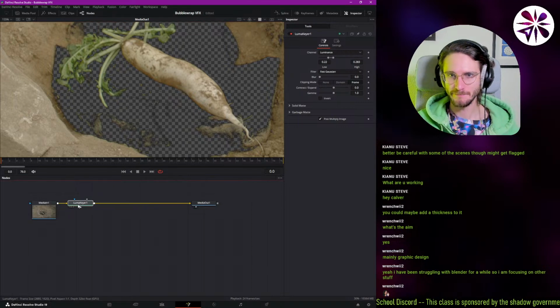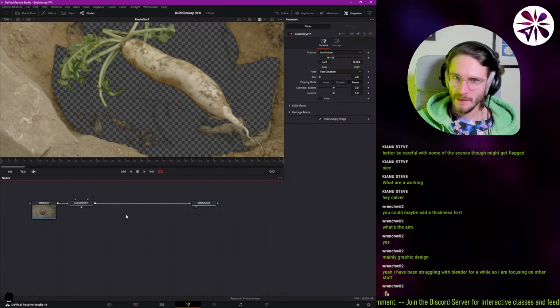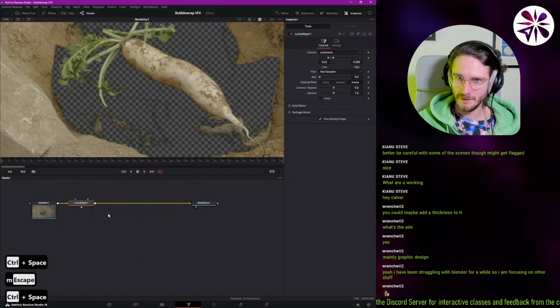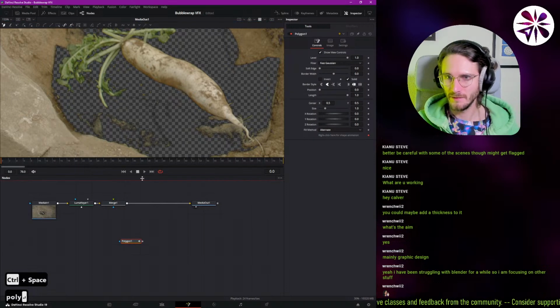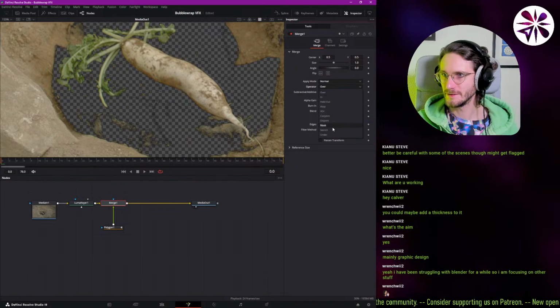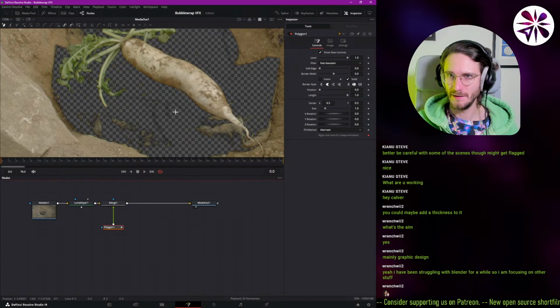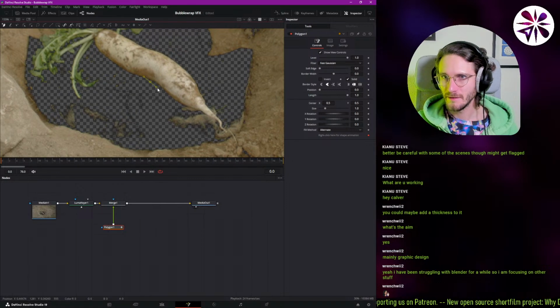Okay. So basically I guess I can just keep it like this, yeah. Just add a merge, and then I'll get a polygon, put this into the foreground, and use the merge as a mask blend mode. And then I can just draw a rough mask around this stuff here to cut out the garbage that has not been keyed.